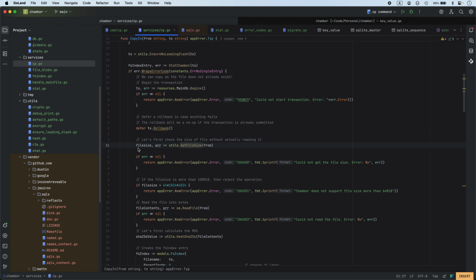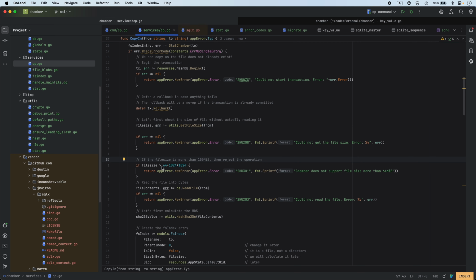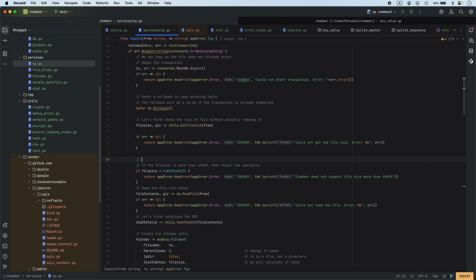So get the file size. If the file size is more than 100 MB, no, I'm checking for 64. Update this. 64 MB. Let's try for 32 MB. Okay, 64 is fine for now. Then reject the operation because I don't want to deal with large files right now. To do: determine how to handle large files later.